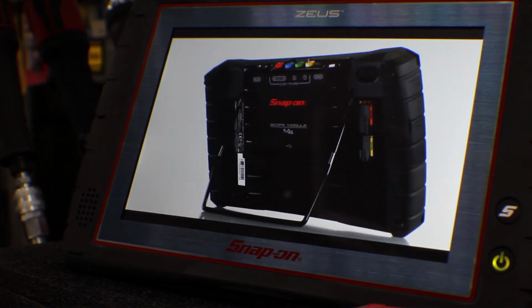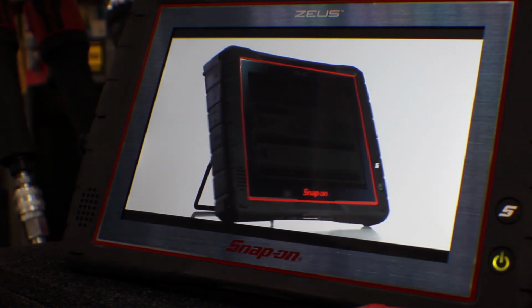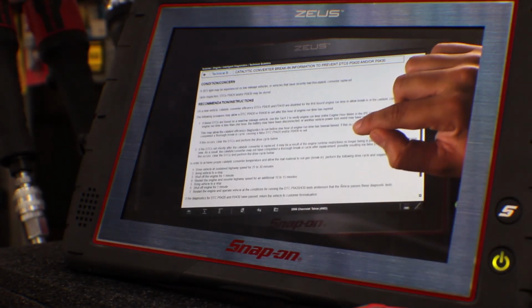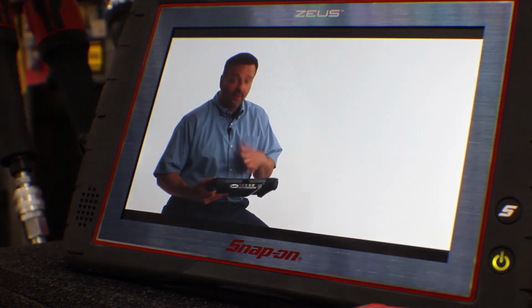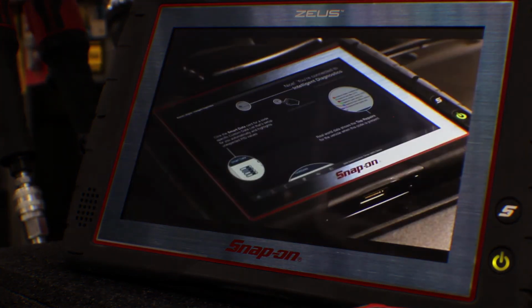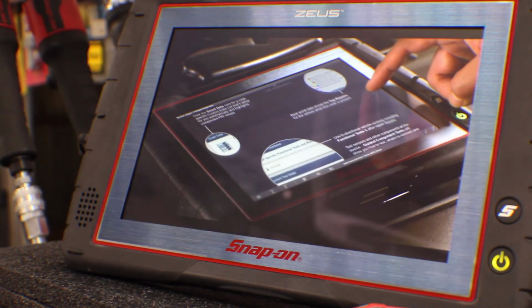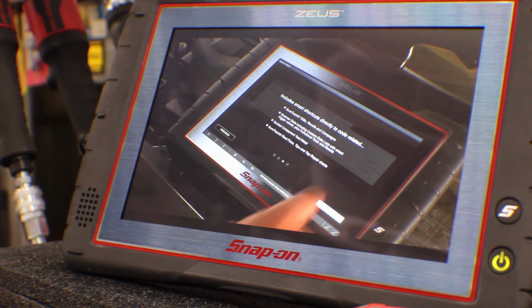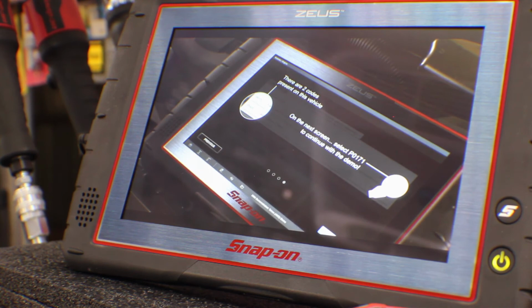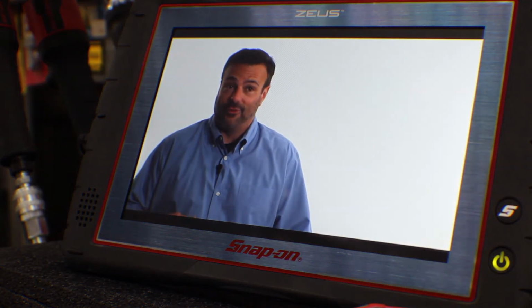Check out the slim profile, the bright 10-inch touchscreen, responding to your every command. Quick. Modern, simple, clean. There are interactive tutorials right on the tool, and they teach you how to harness the full power of intelligent diagnostics on every job. The guy just getting into it, he's in for a real treat.